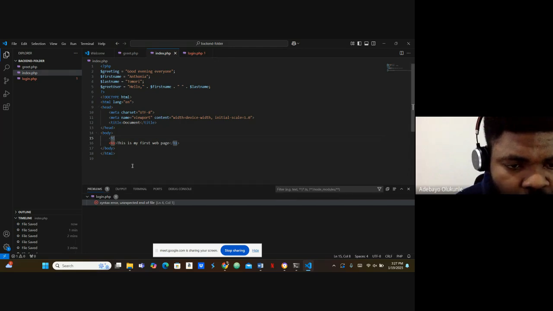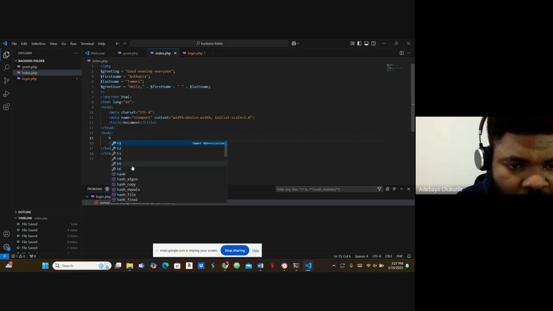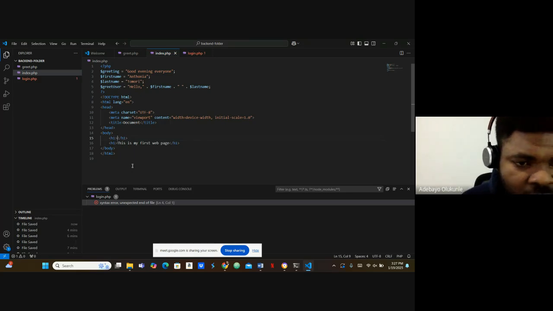Oh, look, you opened the H1 tag but you didn't complete it. Can you clean what you have on line 15? Yeah, just type H1. It will complete it for you. Press enter. Can you see? It has opened an H1 tag for you and it has closed it for you. So where you have your cursor blinking is where you want to write your PHP code.